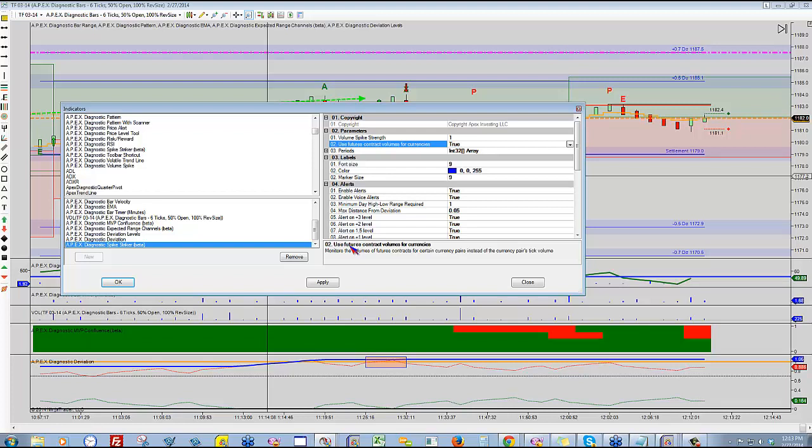The other ones, it's going to use tick volume. It's good. It's helpful. It's better. It's a lot better than nothing. Okay, it's not as good as having true futures volume, but you can only have true futures volume if there's actually futures volume. Not like 30 contracts a day. It's not going to help you.